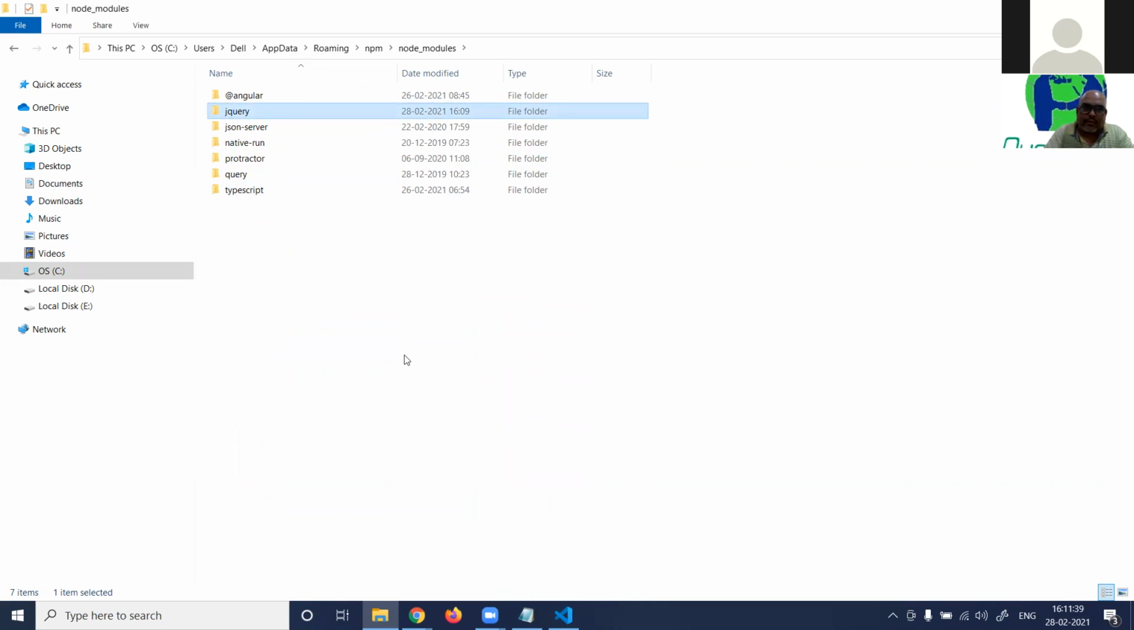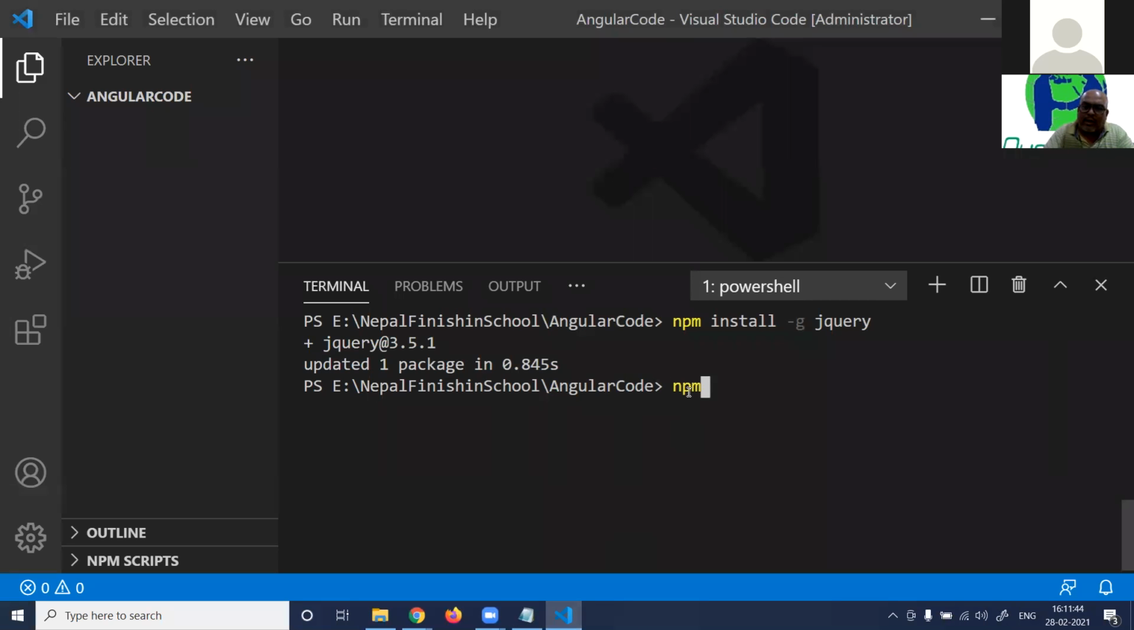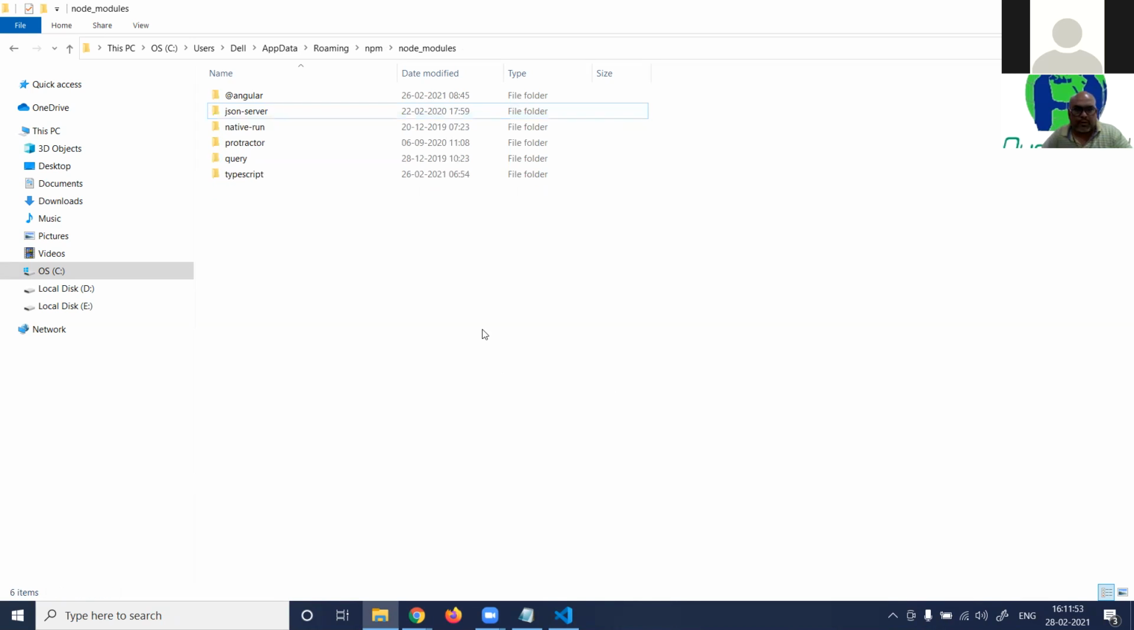If I delete this, for example, or remove this from here, if I go here and say npm uninstall -g jQuery, this folder will be removed from here. You can see now it has gone, right? So -g means it installs at a computer level. What it means technically is that when I create any project and I use jQuery, it will take the jQuery from this central place.